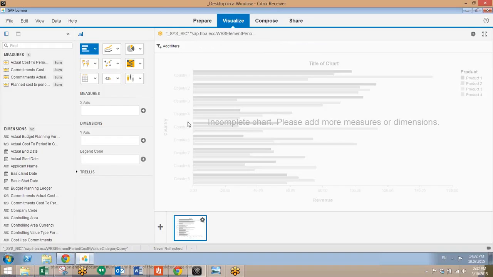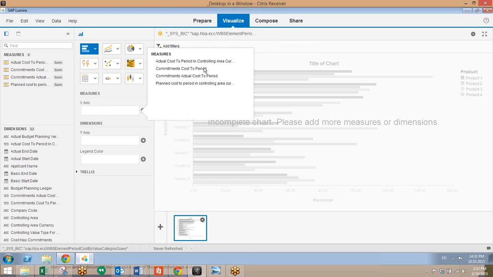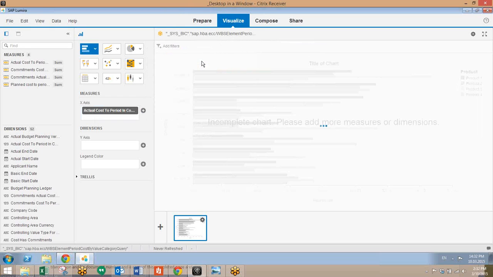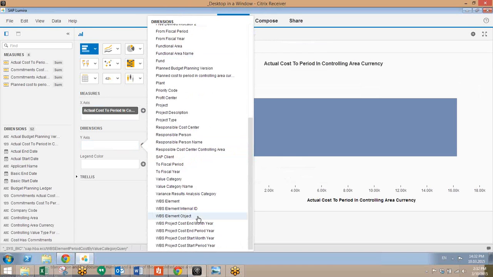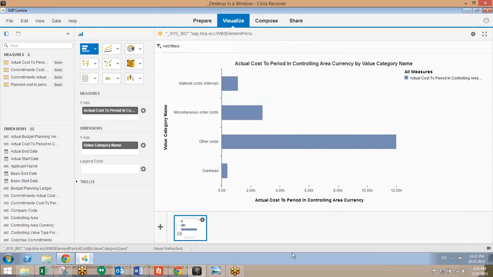So to show you an example of this, I'll bring in an x-axis and a y-axis to develop a chart here. And so for the x-axis, take a look at the actual cost period in controlling area. And then for the y-axis, we'll take a look at the value category name. And so very quickly and easily, we can see that this section, other costs, are massively disproportionate to all of these other different costs.